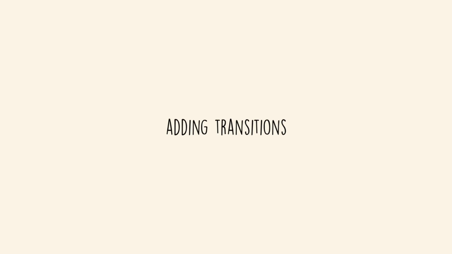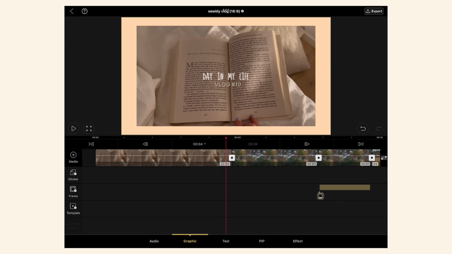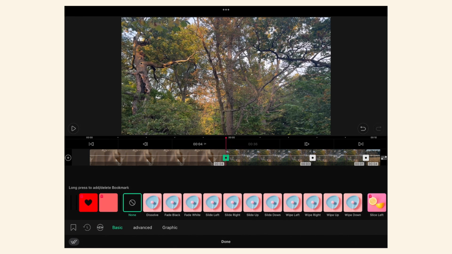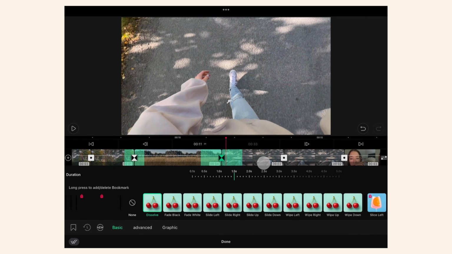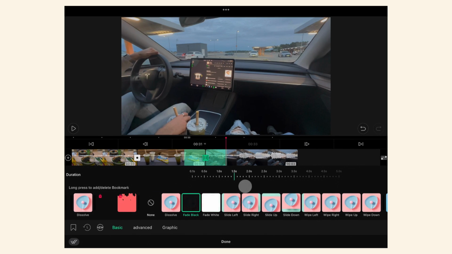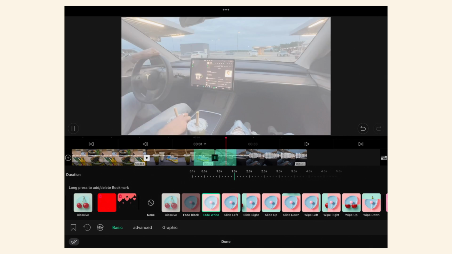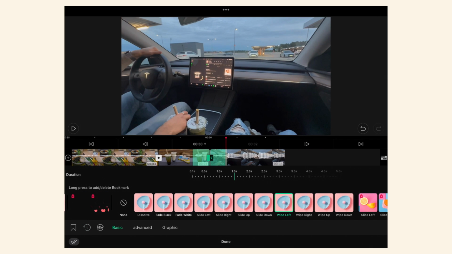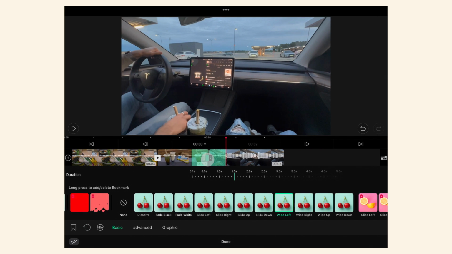So back to some more basic stuff, adding transitions. So between the clips you can see this little white box with a circle in it. If we press that, we will have a bunch of options for transitions. Some popular transitions are the dissolve, and we also have the fade to black and fade to white. And some popular ones that YouTubers use are the swipe left.